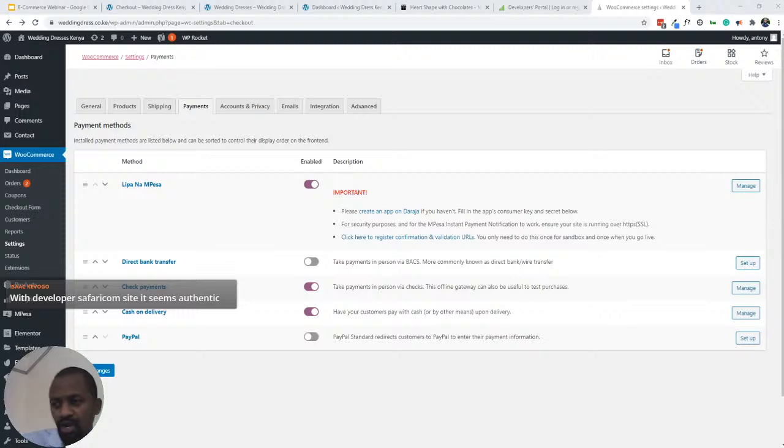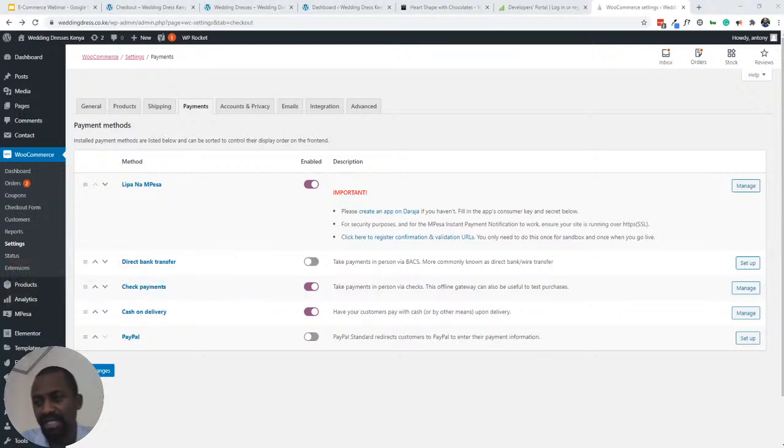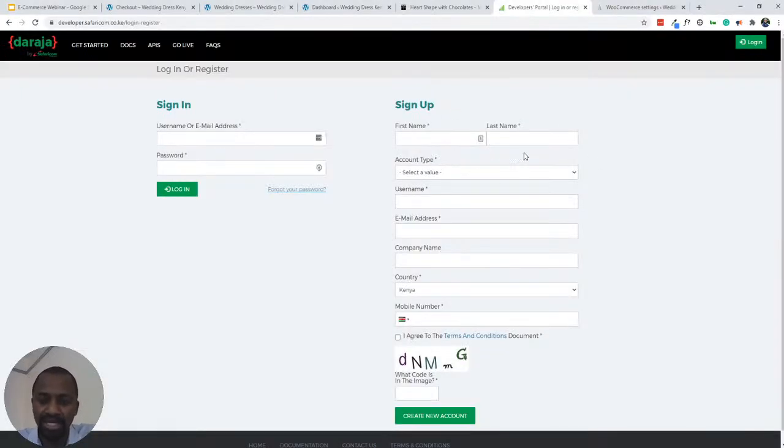With the developer Safaricom site, it seems authentic. Yes, they have provided you with a way of being able to get those. Now, if you already have the payment details, if you already have your pay bill number, you can log in here and get those details, because these are basically the API keys that would allow you to set those things up there.